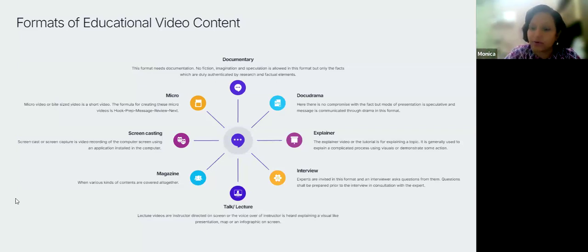But now it is possible to record the screen itself. So that is one more visual resource. This can be an explainer video, screencasting. You can run your PPT and you can explain it as a teacher. You can have a small image of yourself also. You can have just the screen. These are the options of screencasting.